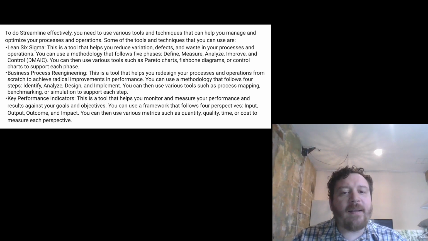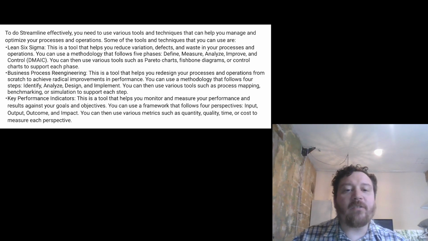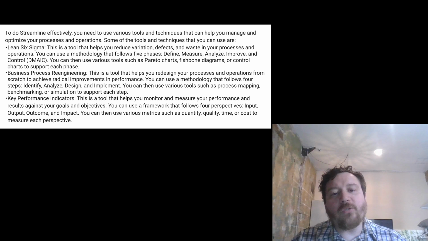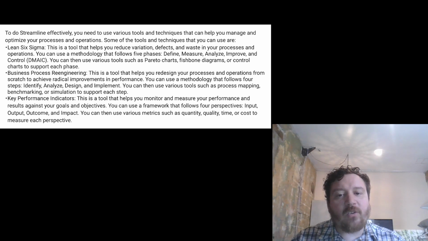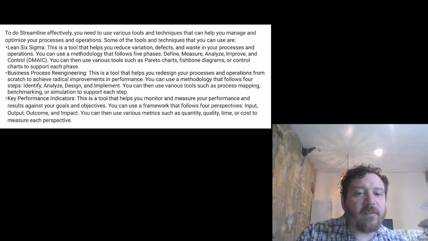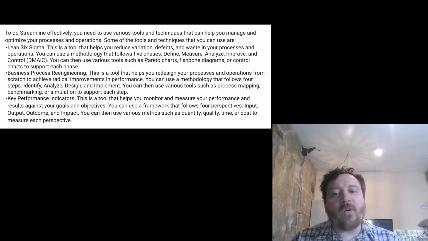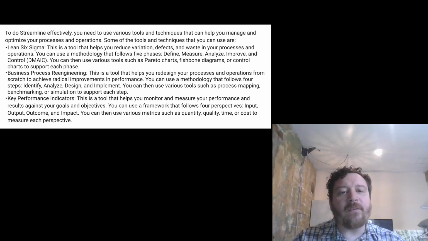To help you understand how to use these tools and techniques, we'll show you an example of how we applied them to our own business. Our business is an AI consultancy that provides AI algorithms based on any logical concept. We used Lean Six Sigma, business process reengineering, and key performance indicators to do Streamline for our business. Here are our findings. Lean Six Sigma. We use the DMAIC methodology to reduce variation, defects, and waste in our processes and operations.